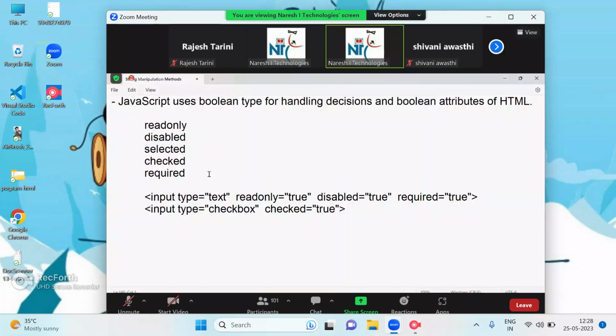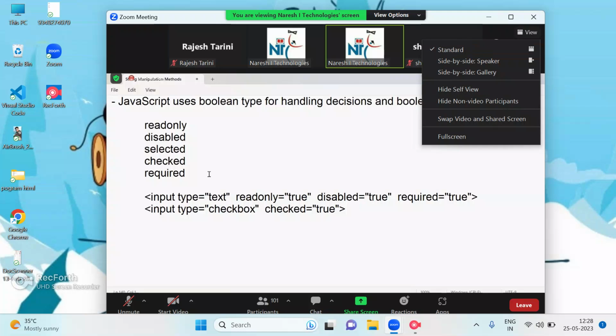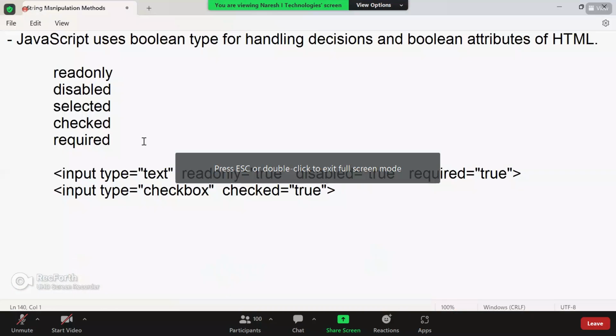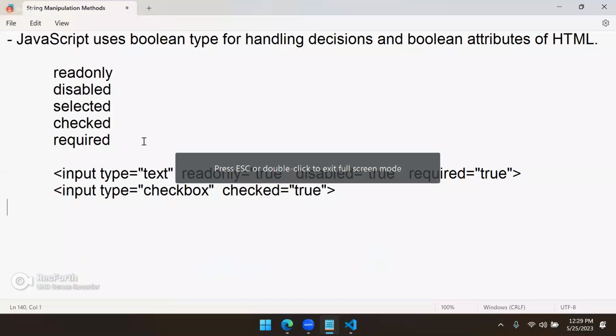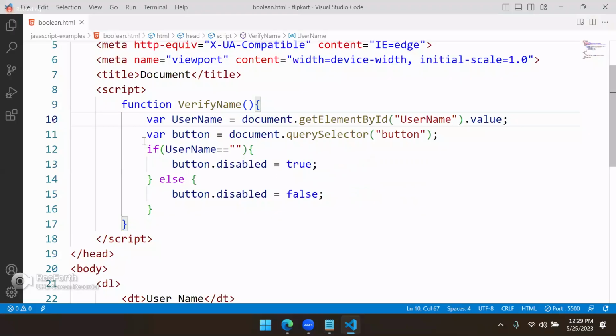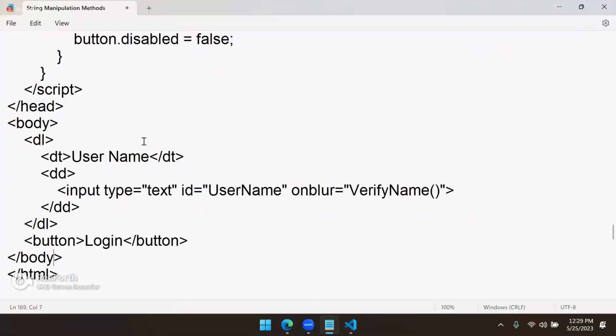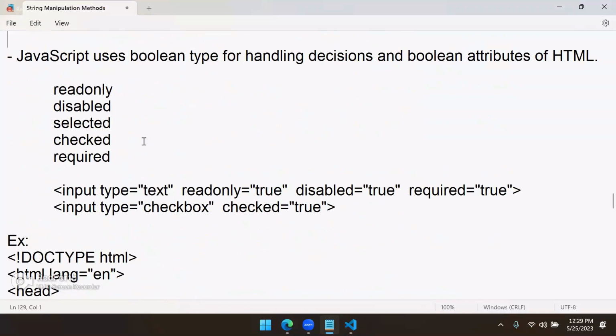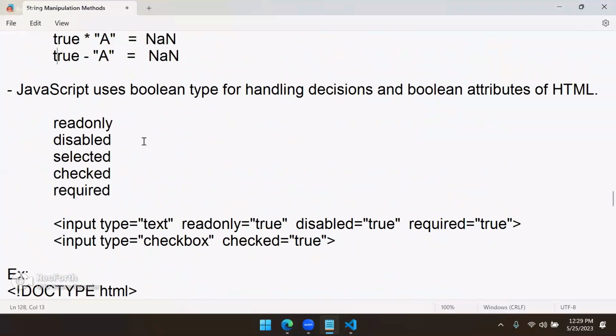This is what actually Boolean options are. That means we can know selected, we can know disabled, read only. All of them we will use in different examples. I just showed you disabled, right? So this is example how we can control the Boolean properties. Boolean properties are controlled by using true or false.